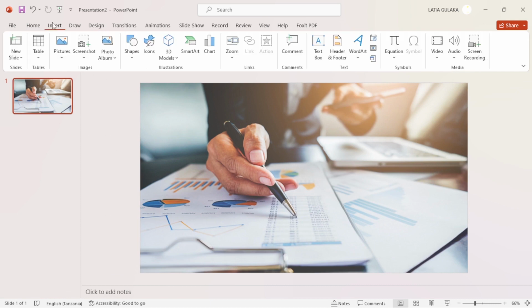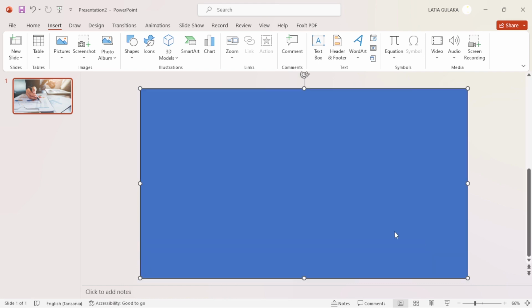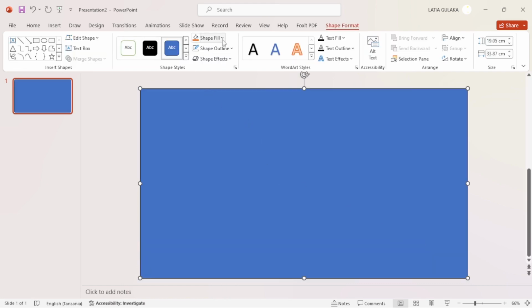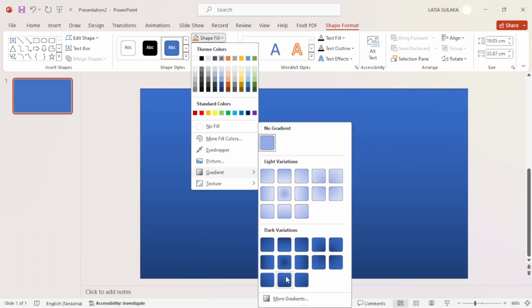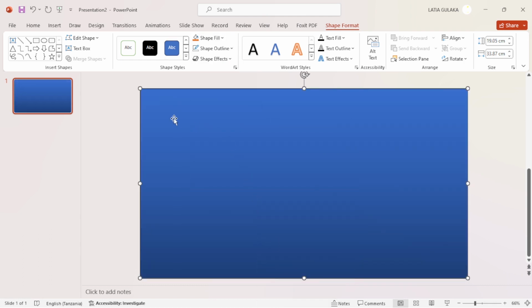Insert a rectangle by going to Insert, then Shapes and select Rectangle. Draw your rectangle nicely. Then go to Fill, select Gradient Fill, and as for Outline, select None.